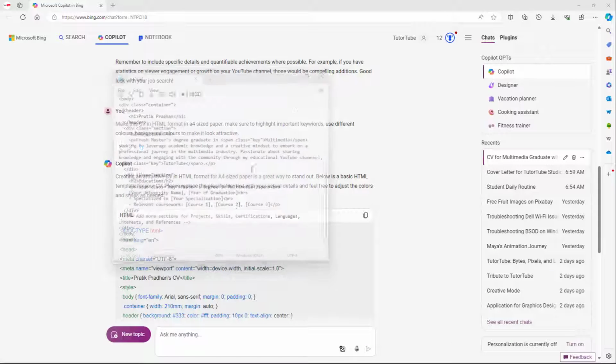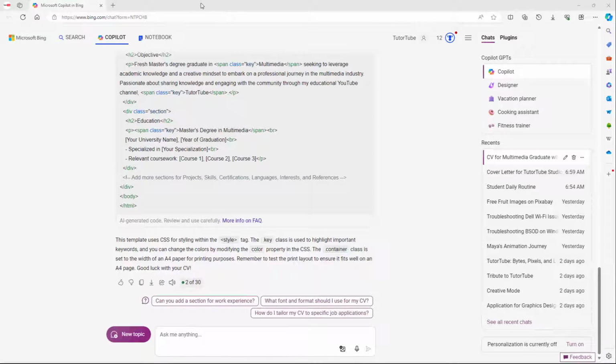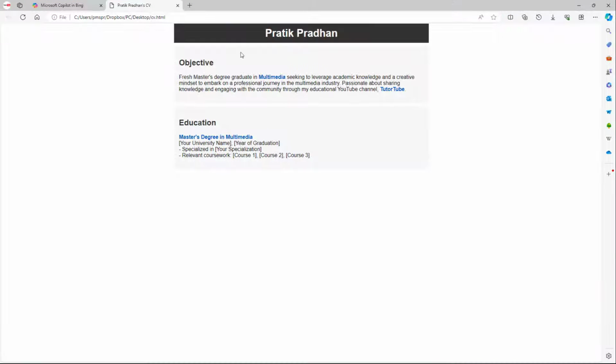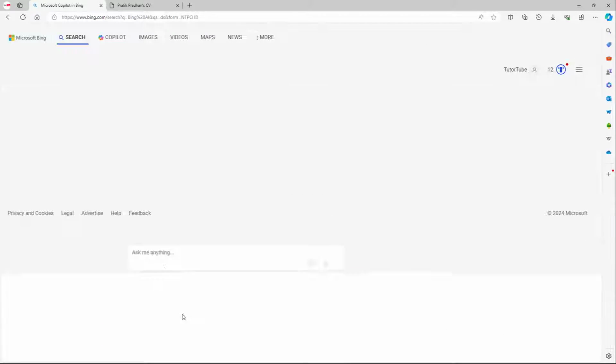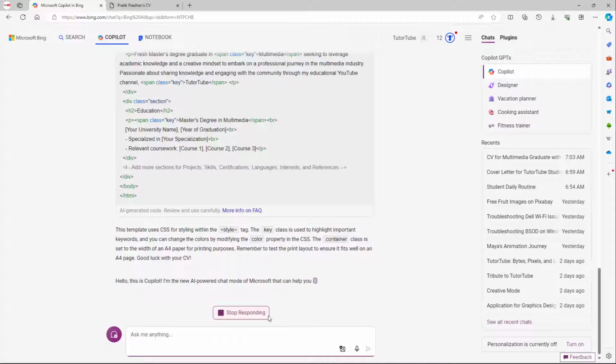It didn't generate all of the contents as above, but I can ask it to and it'll generate it. But here you can see that I got the CV. If I paste it, you can see this is how it generated. So I'm going to go onto Copilot, stop it and say generate HTML file with all of the contents that you added in the first message, just like this.